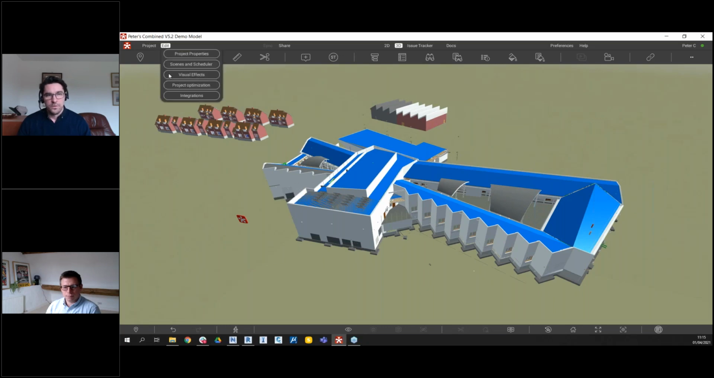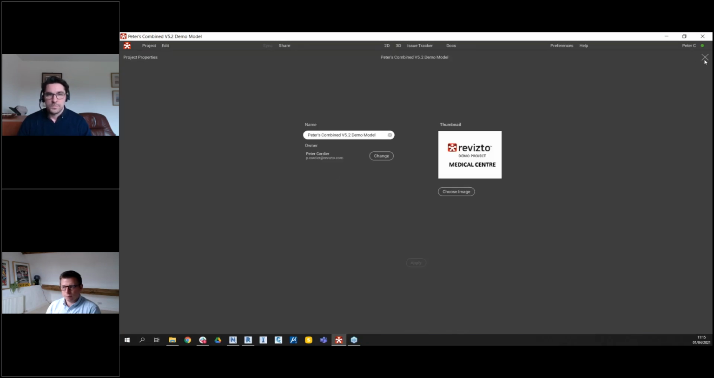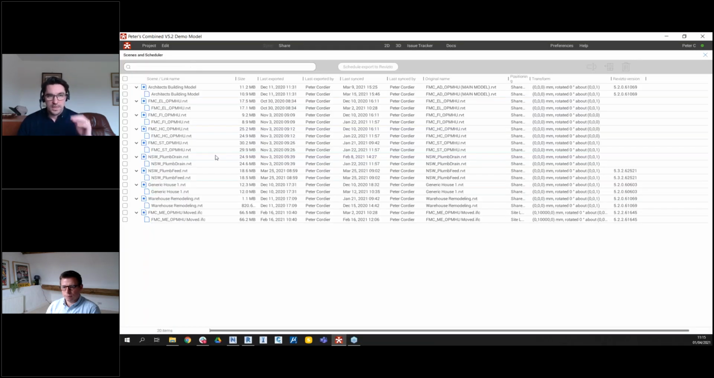And again, if I go to my scenes and scheduler here, slightly quick with the mouse there, you can see here the different models that I've pushed in, and in this case each model was exported from a separate Revit file, but as I said, you've got the option there.